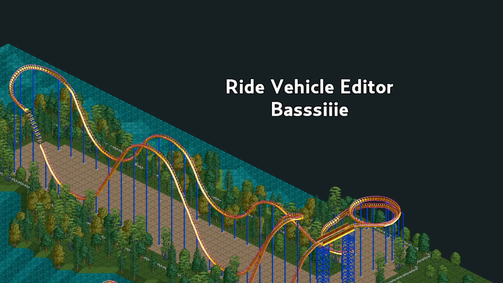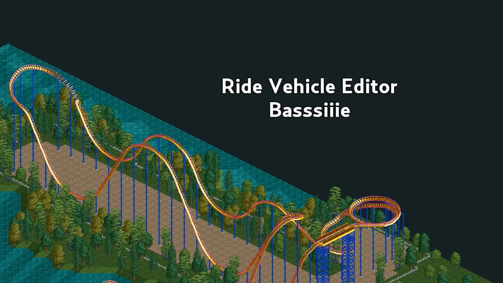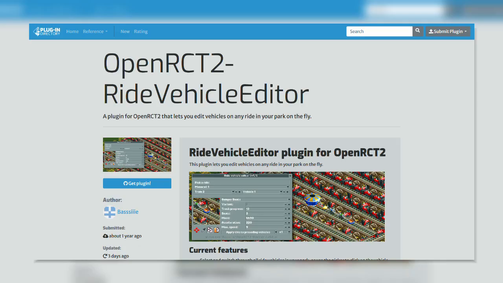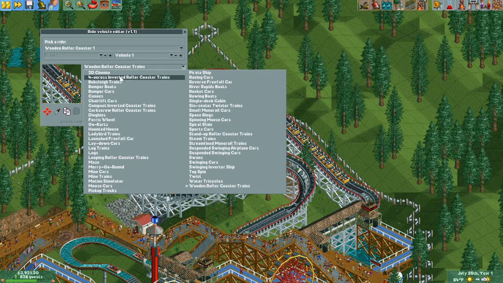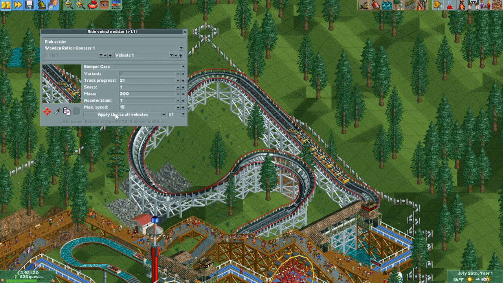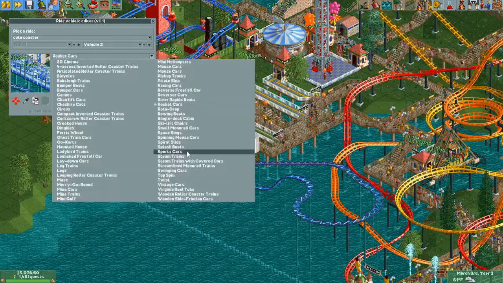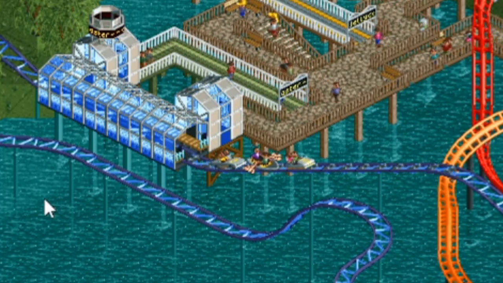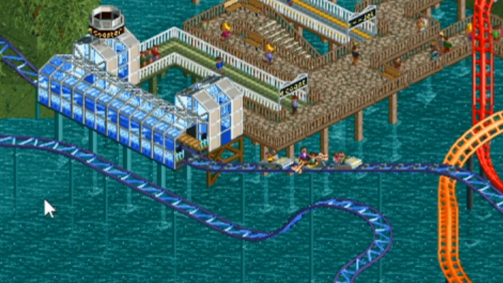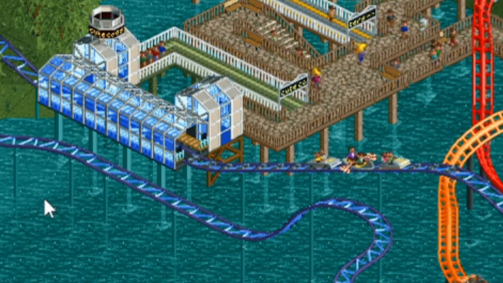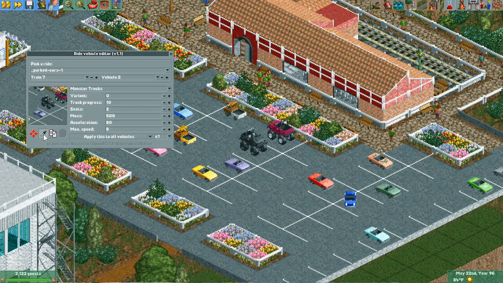Number 2. Ride Vehicle Editor by Bassi. At first glance, this plugin looks unassuming and maybe even limited. You can arbitrarily change your coaster's vehicle types. You can manually move the cars around the track. You can change their weight and speed. It's fun to play around with, sure, and it sounds harmless, but it really opens the door for a lot of new creative choices when it comes to designing your rides.